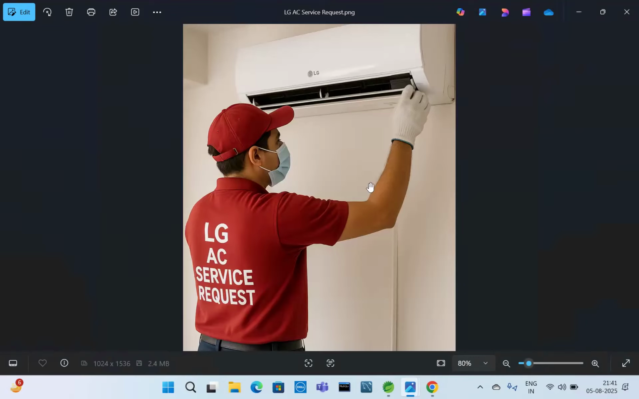The same process applies if you have no cooling, low cooling, noise problems, or need dust cleaning. A list of options will be there, and we need to select one. For all these issues, the process is the same.